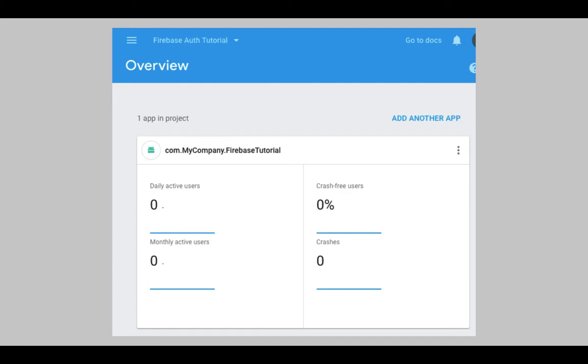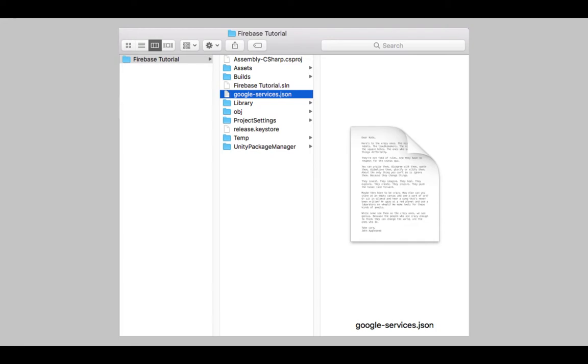Now we need to move the Google Services.json file that we downloaded for step 2 and put it in your top level Unity project folder. Also unzip the Firebase Unity SDK you downloaded for step 3 by double clicking it. I put mine on my desktop for convenience.